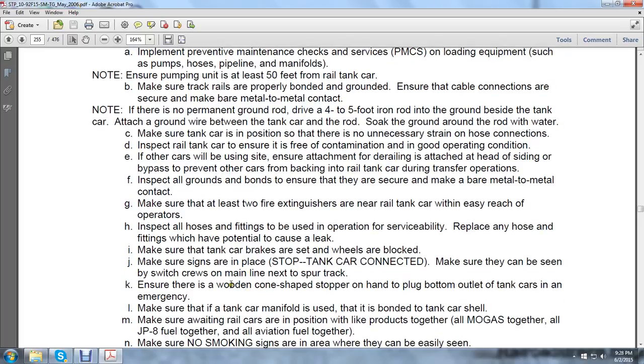Make sure that they have been seen by the switch crews on the main line next to the spur track. Ensure that these wooden cone-shaped stoppers are on hand to the bottom outlet of the tanker car in an emergency. Make sure the tanker car manifold is used and bonded to the tanker car shell.